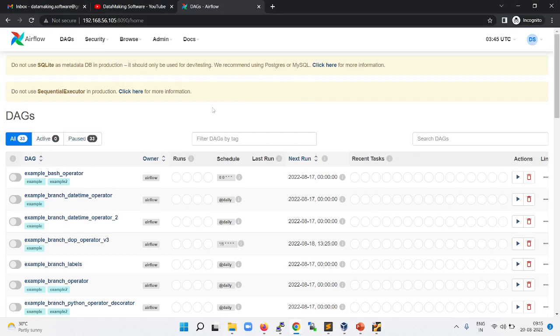By default it uses SQLite for storing metadata about our DAGs and other information. They say that for production you should not use SQLite; you can use other RDBMS like Postgres or MySQL. They also give one more suggestion: by default it uses the sequential executor for executing your DAGs. If you want to run in a distributed way, they ask you to use different executors, not the sequential executor.